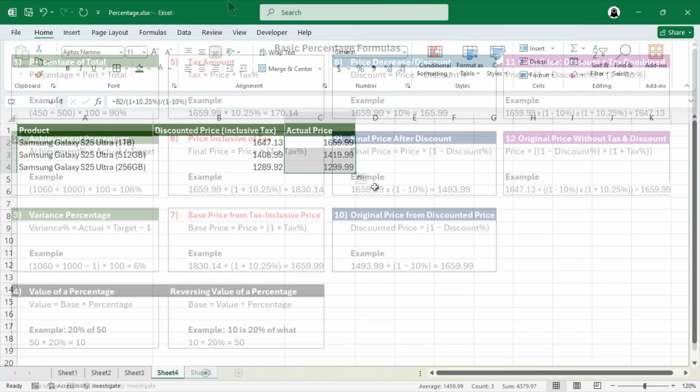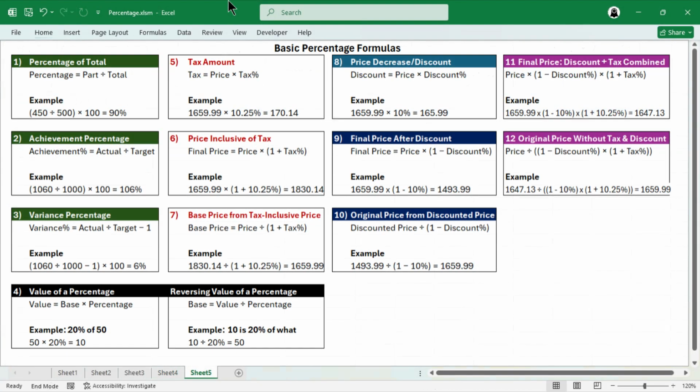That's it for this tutorial. We covered the most common percentage calculations in Excel, including percentage of total, achievement, and variance percentages, as well as tax, discount, and reverse percentage formulas. I hope these formulas help you work with percentages more confidently in Excel.